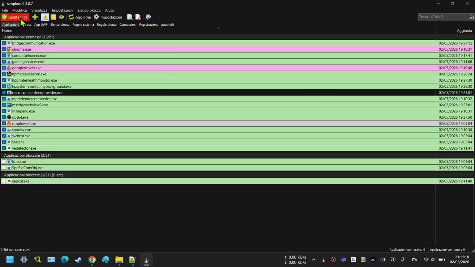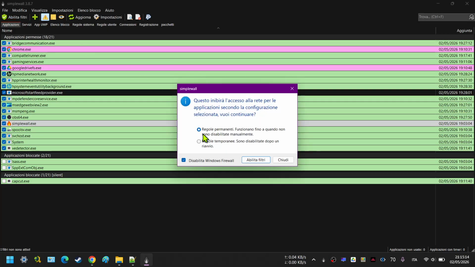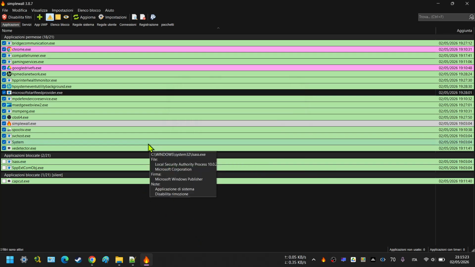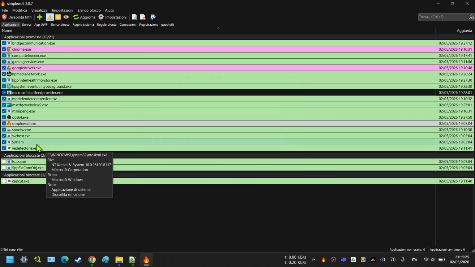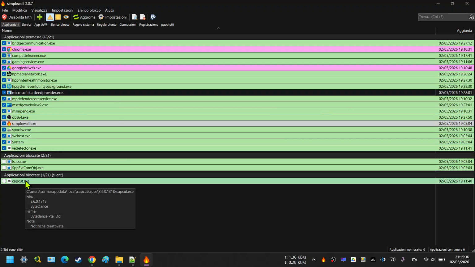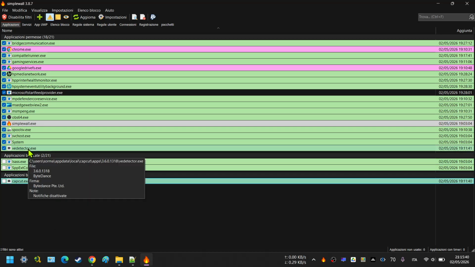Once you download it, you just need to apply filter, make it permanent as long as you want to keep it, disable the Windows firewall, enable the rules, and basically once CapCut turns on, there will be two separate processes that will happen. One is capcut.exe, and two is vdetector.exe.